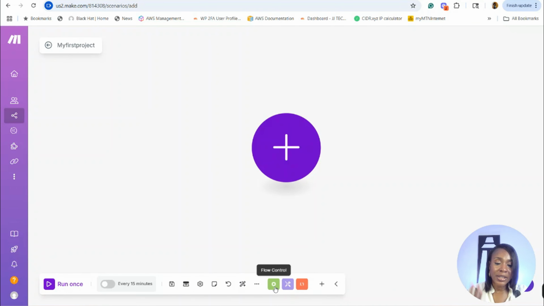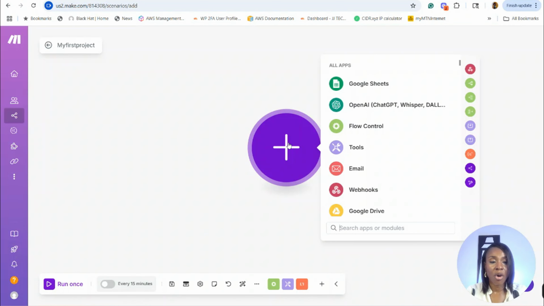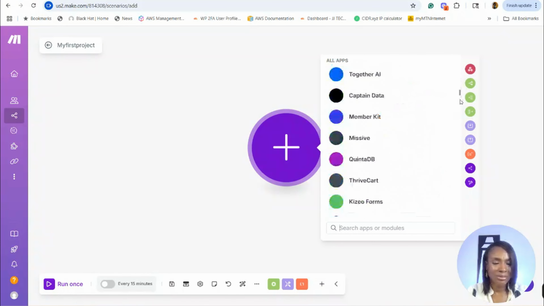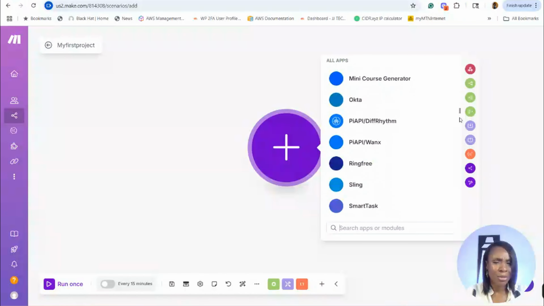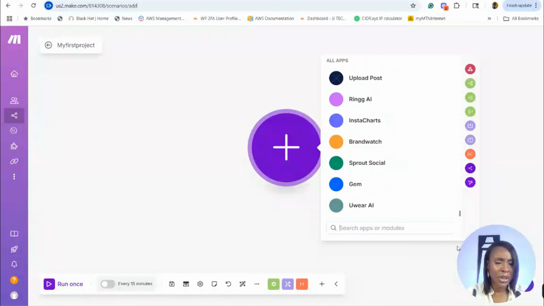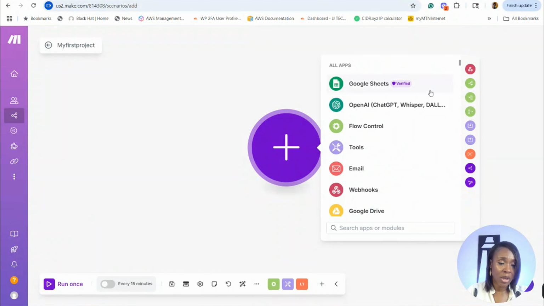Now this is another way to access the modules that are available. When you click here, you can see these are all the modules that are available. And if you scroll down here, you see that there are tons and tons of them. Make has, I think, over 2,000 applications that you can integrate with here. So this is another way to get to that.